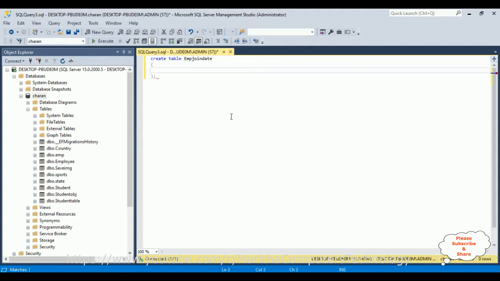Let's add the columns here. emp id, integer type, not null. I'm adding a primary key for this column, and as well as it's an identity column (1, 1), which is an auto increment column. emp name, varchar 150. And the last one, I'm adding the join date. The data type is datetime. Just for the demo purpose, I'm adding only simple 3 columns in this table.